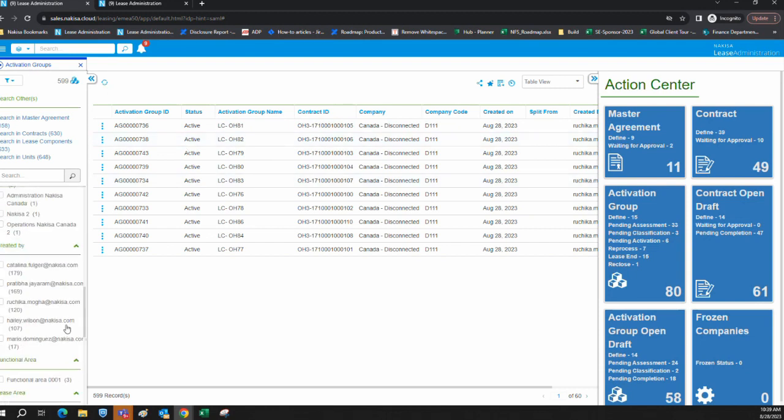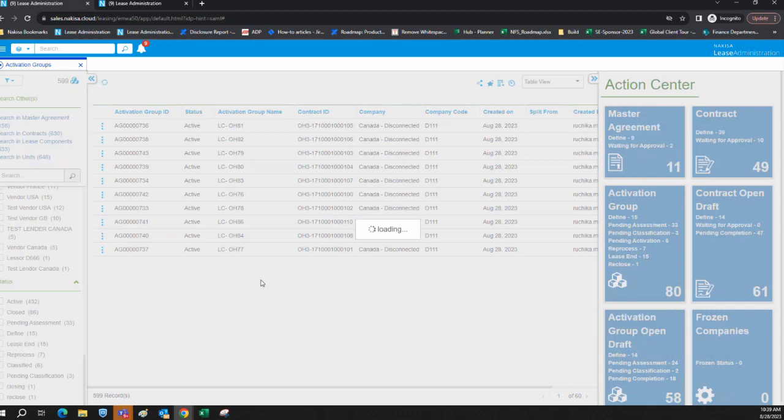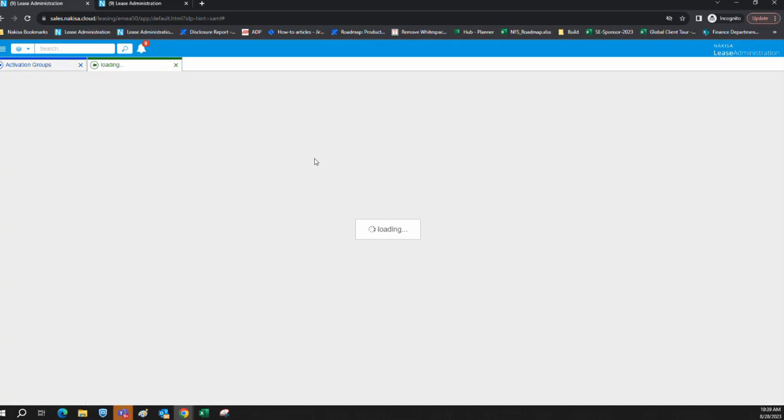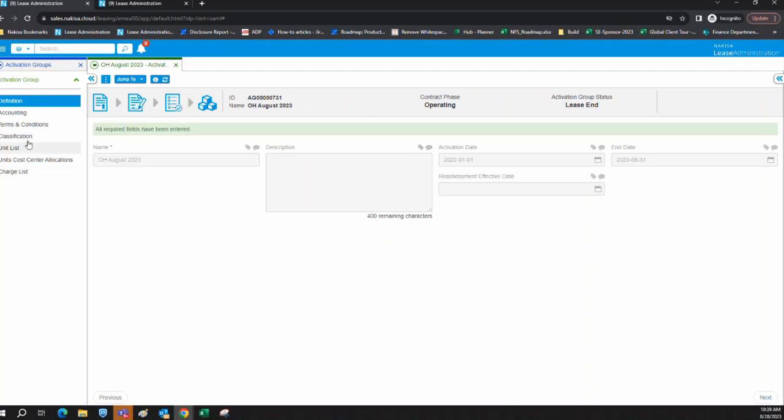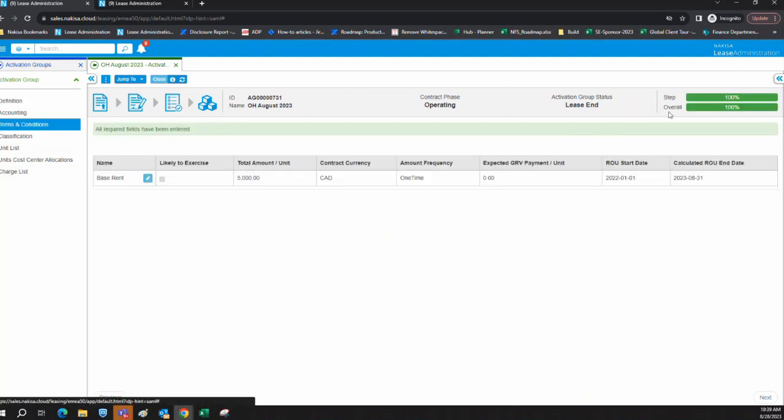I'm sorry, Katarina, there's a question from Alabdeli Salig. Yes, please go ahead. Yeah, we just wanted to check, is there any way to do a mass lease end for multiple AG at the same time? For the mass lease end, yes, we have this option in the batch management. Okay, thanks. You're very welcome.